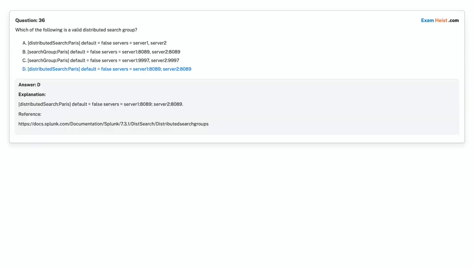Correct answer is option D. Distributed search. Paris. Default equals false, servers equals server1:8089, server2:8089.